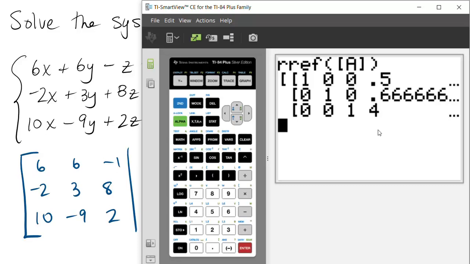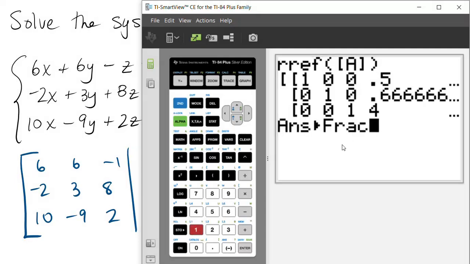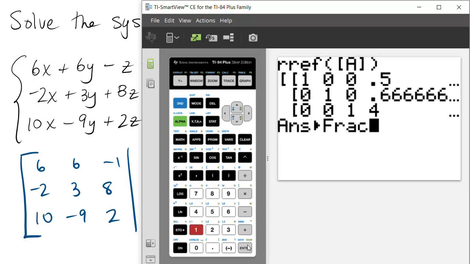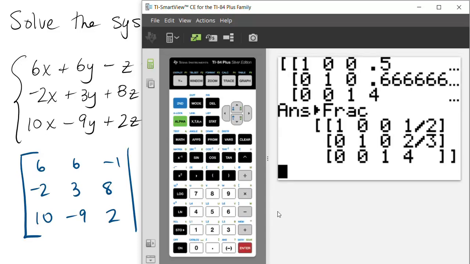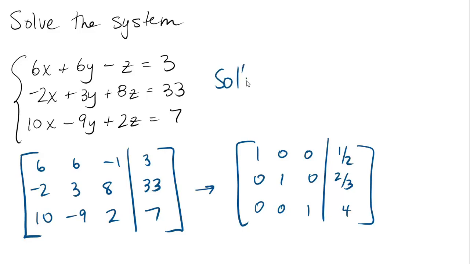I want to show you that we can get the calculator to tell us what these fractions are, and you do it the same way that you get it to change any decimal to a fraction. Push your math key. The very first choice says change my output to a fraction. Now that doesn't really make sense here, but what it's going to do is change any decimals in our representation to fractions if possible. And when I hit enter, it gives us the fraction representations of the values of x and y. So our solution is 1/2, 2/3, 4.